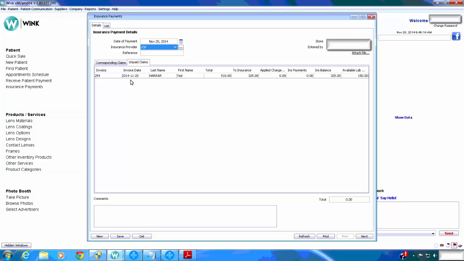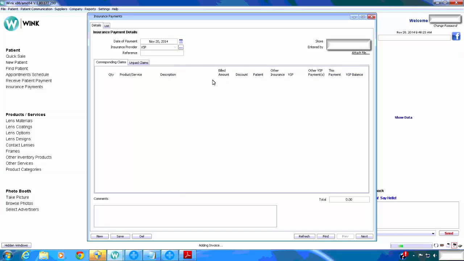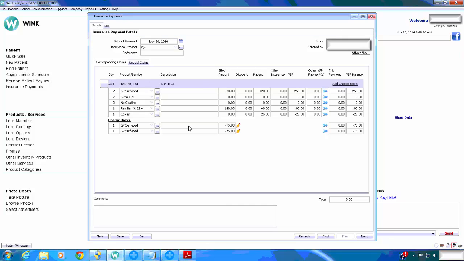Then you're going to go here under Unpaid Claims. And you're going to say, it's the unpaid claim for this patient. Yes, it is. Select it, and then right-click, Add to Payment. And what it does is it pops up everything that you need.